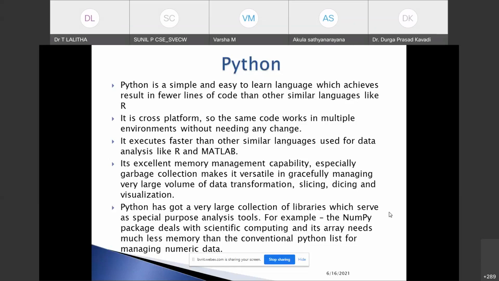So what's the difference between open source and closed source? Closed source means only the owner is able to make corrections in the software, right? For example, closed source software includes MS Office, Word, and Adobe Photoshop. So these are all examples of closed source software.